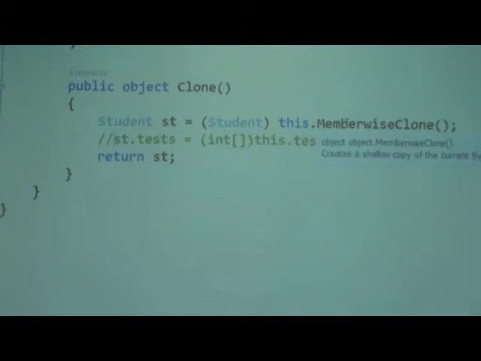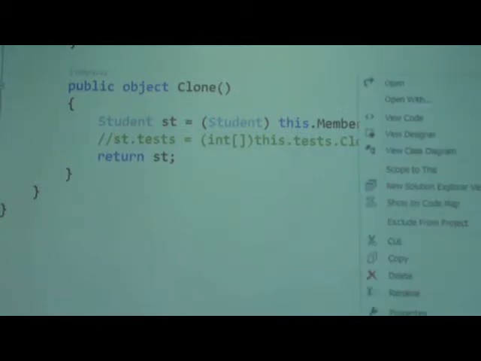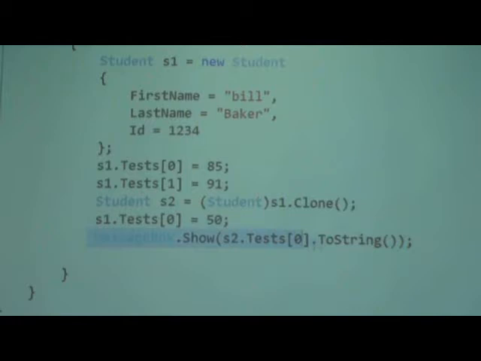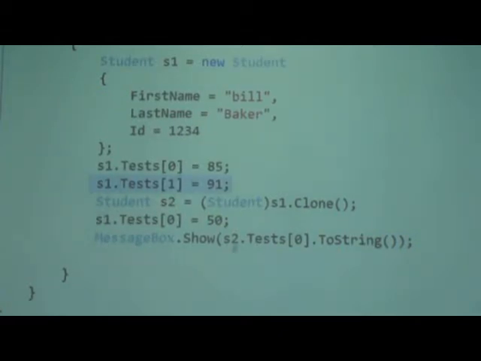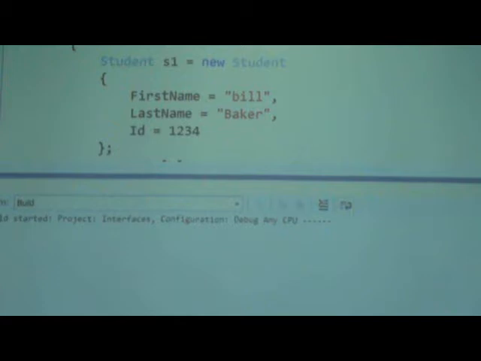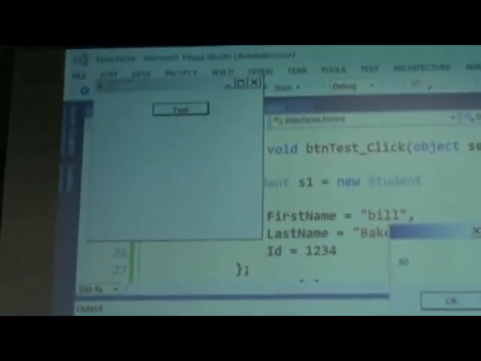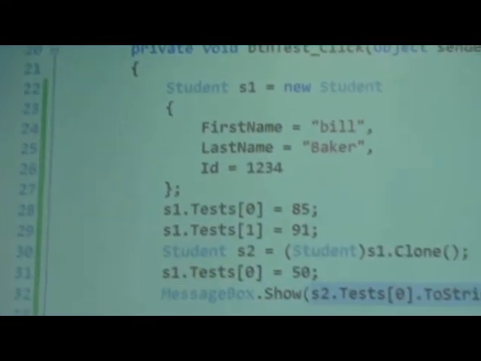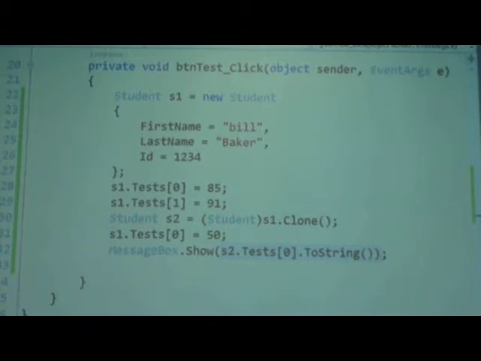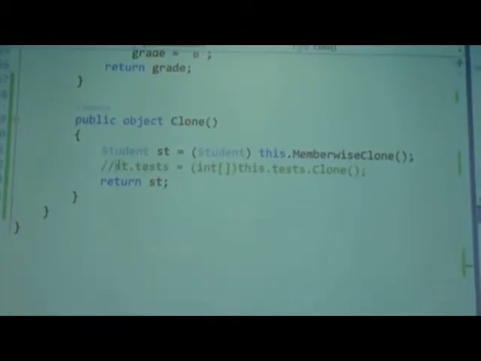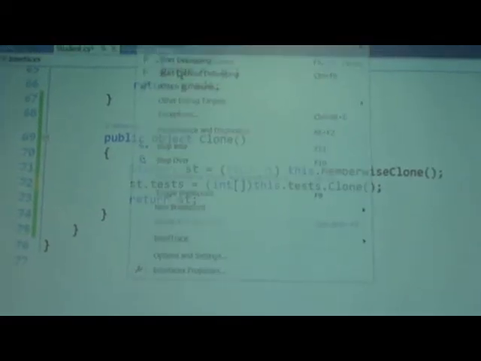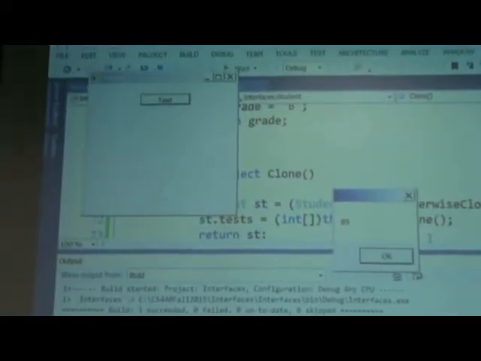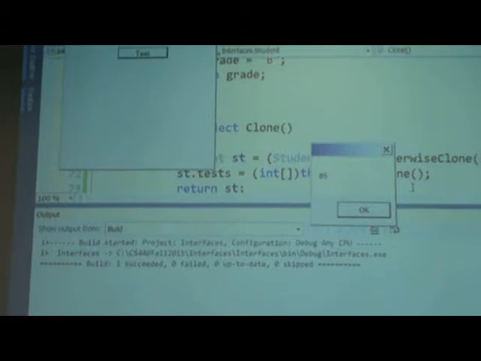So as you saw, member-wise clone produces a shallow copy. So what will be the result printed over here? 50, right? Because it's pointing to the same memory, even though I'm changing S1, S2 will also get changed because the array is pointing to the same memory, as I explained. So let me run it. So if I click, you see whatever we expected came out. So now if I go and take care of the shallow copy by explicitly cloning the array, so now we are cloning the array ourselves. Okay, and now if we run it, do you see it works correctly? Changing S1 does not change S2, right?